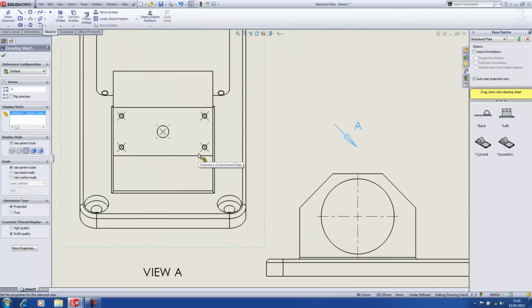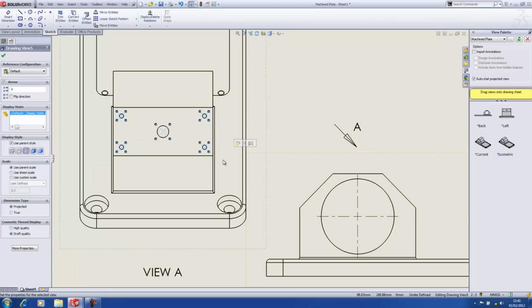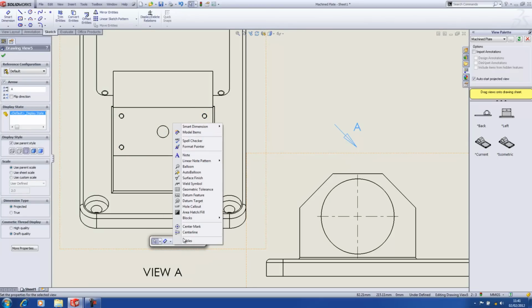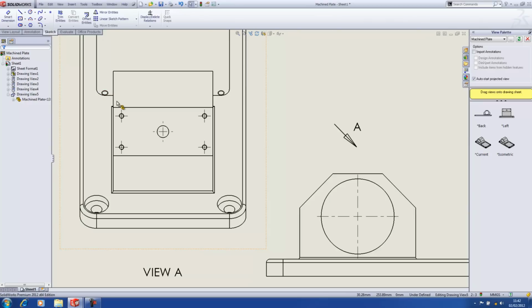Okay, now because we've rotated the view, the center lines have rotated with it. Let's just window around those, delete them out and reapply them. Now all I'm interested in this view is just the detail of that face there. So all the rest is irrelevant. So what I'm going to do is just crop the view.